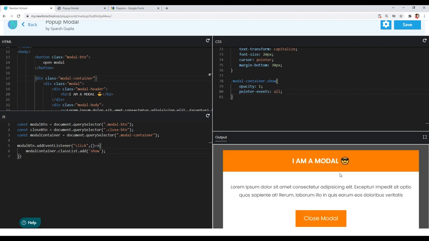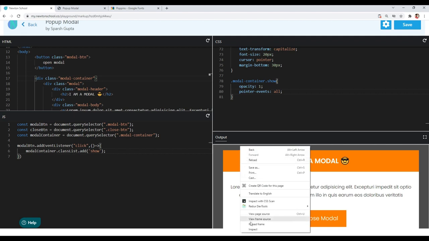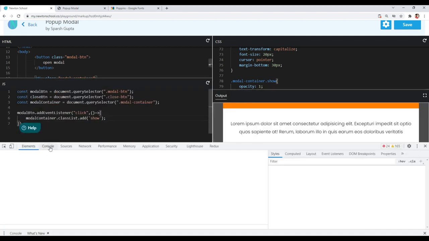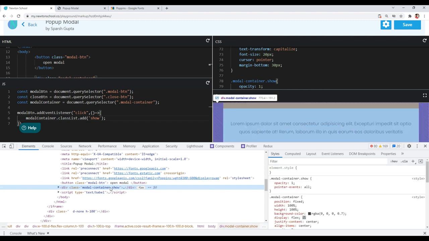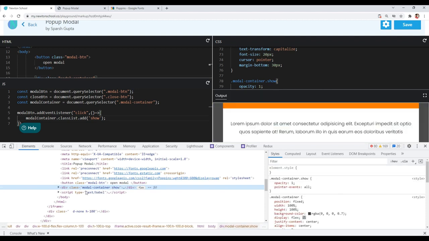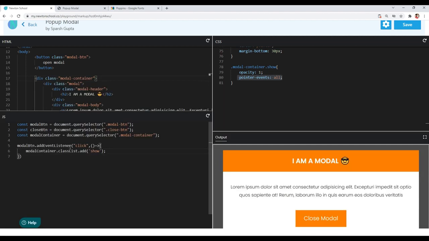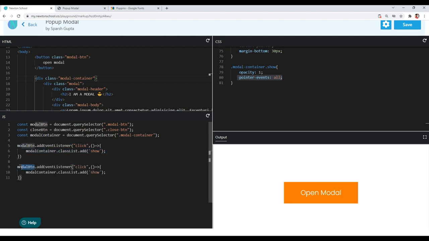So you can see when I'm clicking on the open modal, a show class is getting added to our modal container element. That is why our modal container element is now getting these stylings, that is opacity 1 and pointer events all. Okay, so we have added the functionality of opening the modal. Now let's add functionality for closing the modal. So I will add an event listener to our close button. So I will write close button here and I want the event to be click.